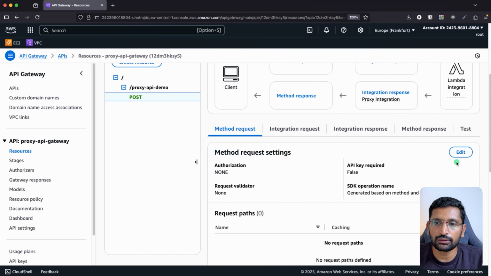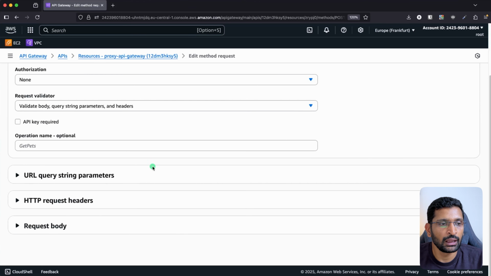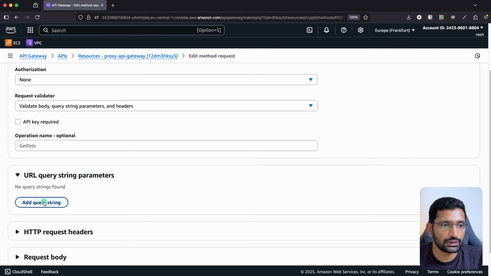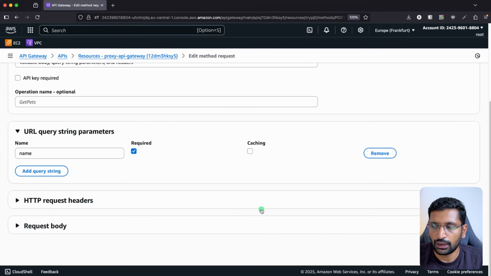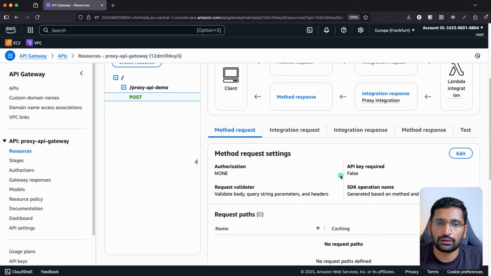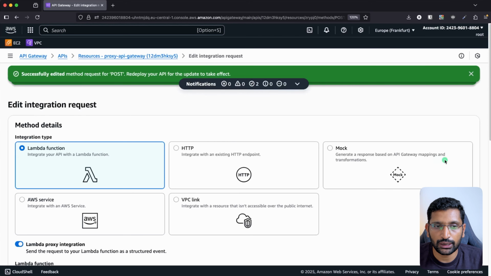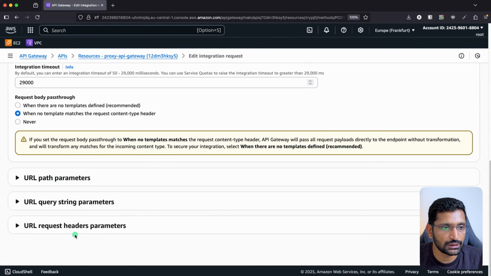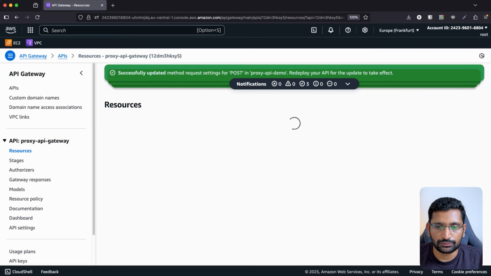After that, go to the method request, click on edit over here, choose the validator, which is this one. After that, go to the query string, add the query string, which is name, and mark it as required. After that, click on save. And after that, let's check the integration request. Do we have the option of modifying the header or not? Click on edit over here, and here you can see there is no option available for you to modify the request header. All right, so now we have done this part. Then click on save.